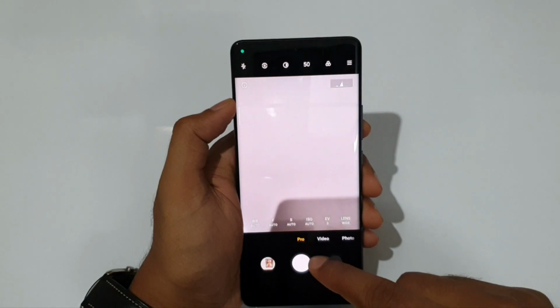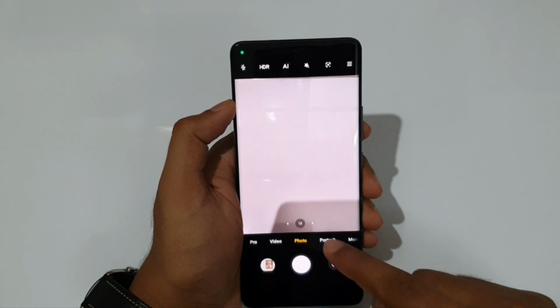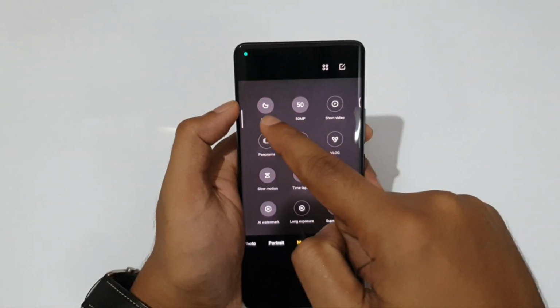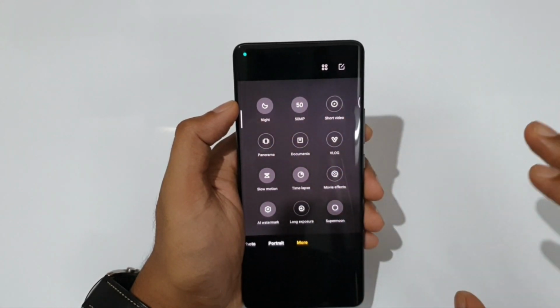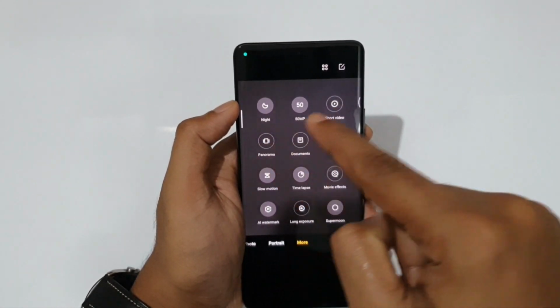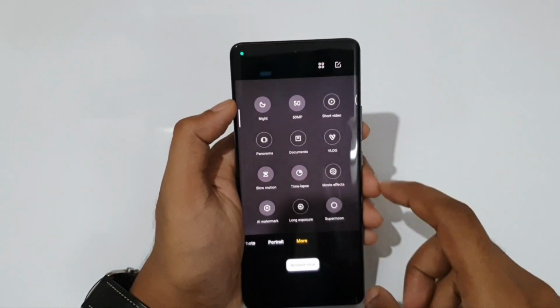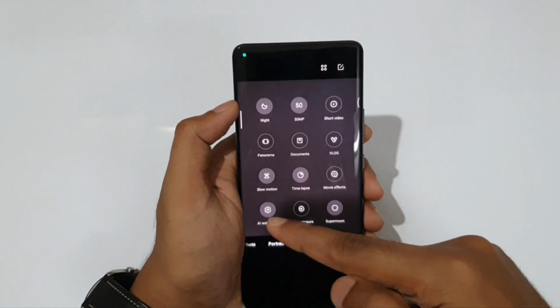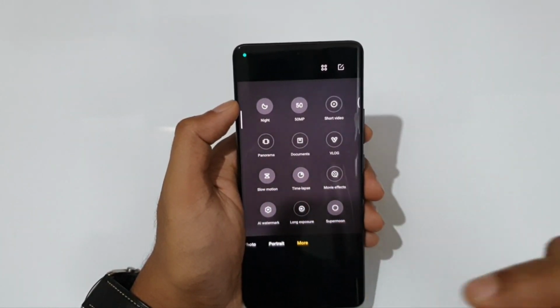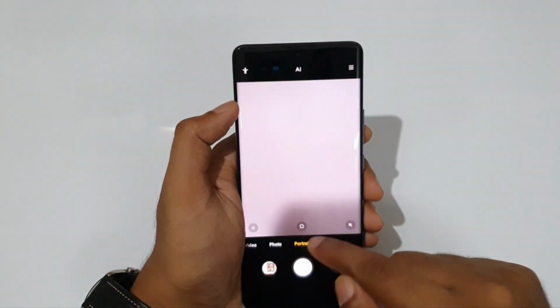Like in camera we have the pro mode, video, photo, portrait modes, and on more you can see a dedicated night mode, 50 MP for dedicated 50 MP shots, then short video, panorama, vlogging mode, movie effects. So currently it needs the network for that. Then watermark, slow motion, long exposure, then a dedicated super moon mode also.